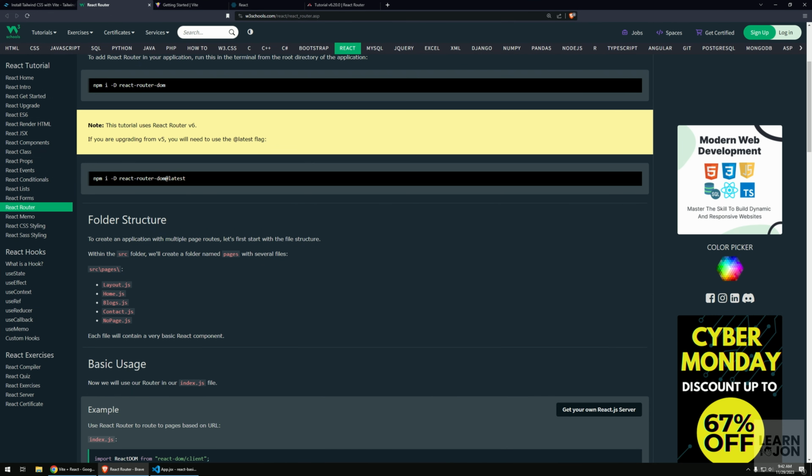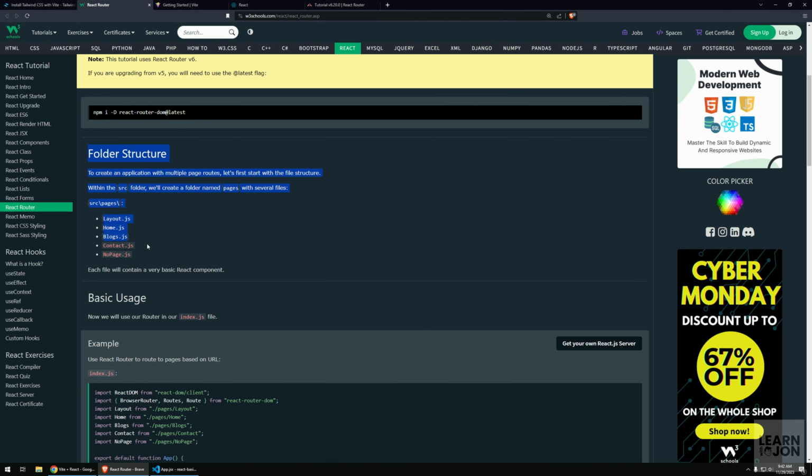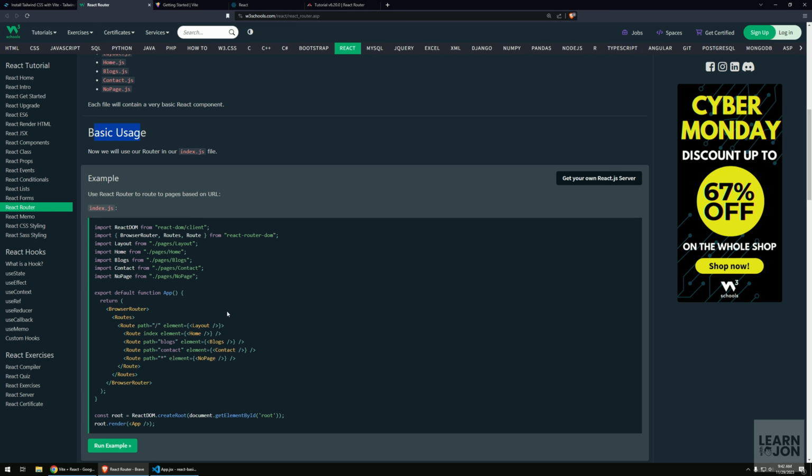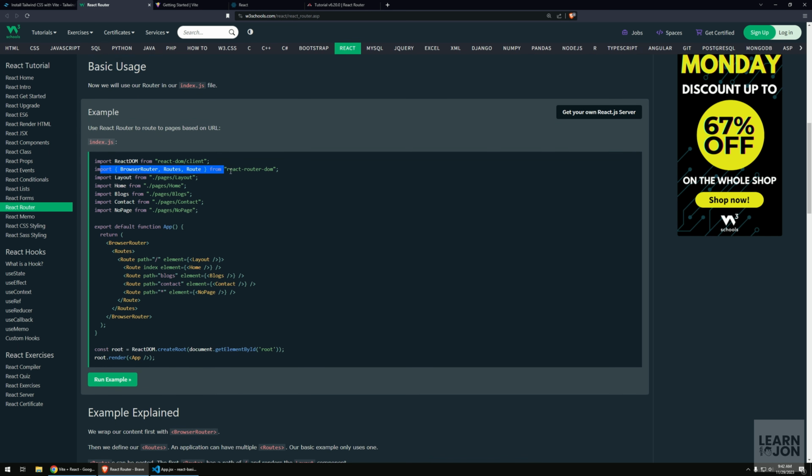Back to the W3 School website, you can see it gives us a folder structure which we already followed. So we have a layout, we have our pages, and what we need to do in the basic usage of React Router is import some components from React Router DOM, and then use this browser router component that wraps all the routes. And then we have our routes parent component, and within that routes component, as plural, we have singular routes, and these routes can even be nested. So we can use the layout and nest everything underneath. So let's see how this works in our project.